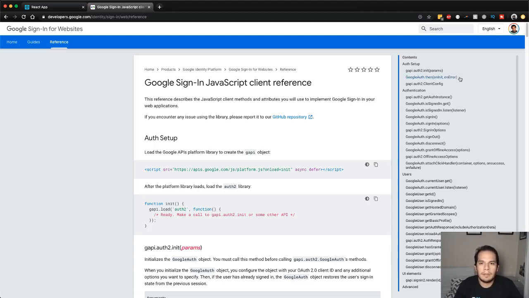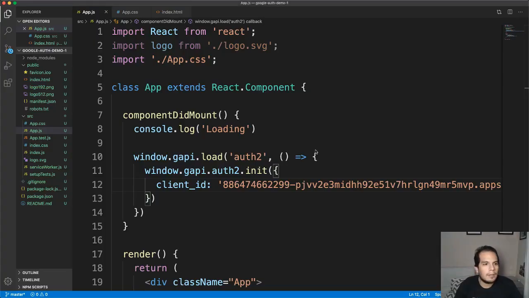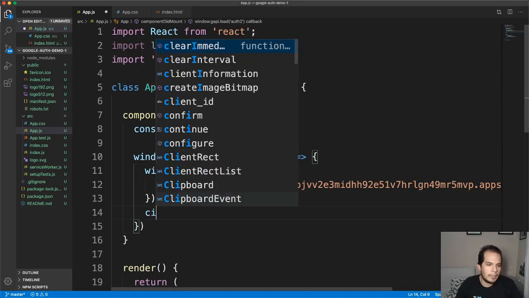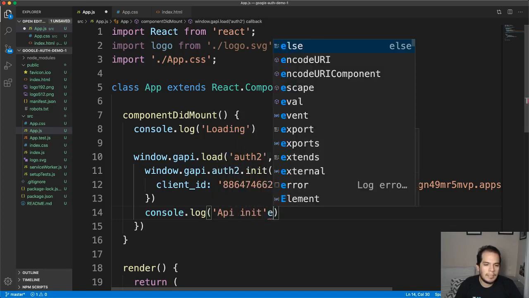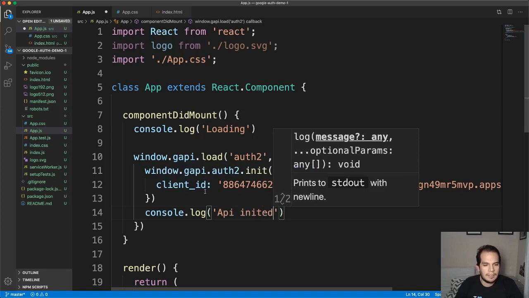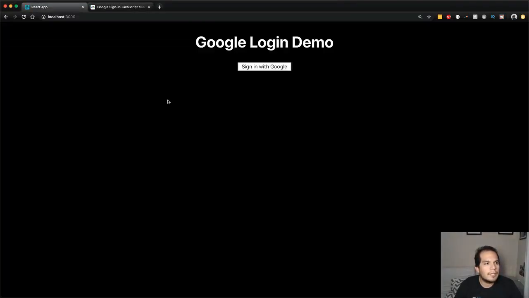And all the methods that we're going to be using, so for example, auth2 init, it's going to have where you actually need to pass in an object that's got a property called client ID. So that's what I just dropped in there. And once this is loaded, let's see what this says. API initted. That's English, right?